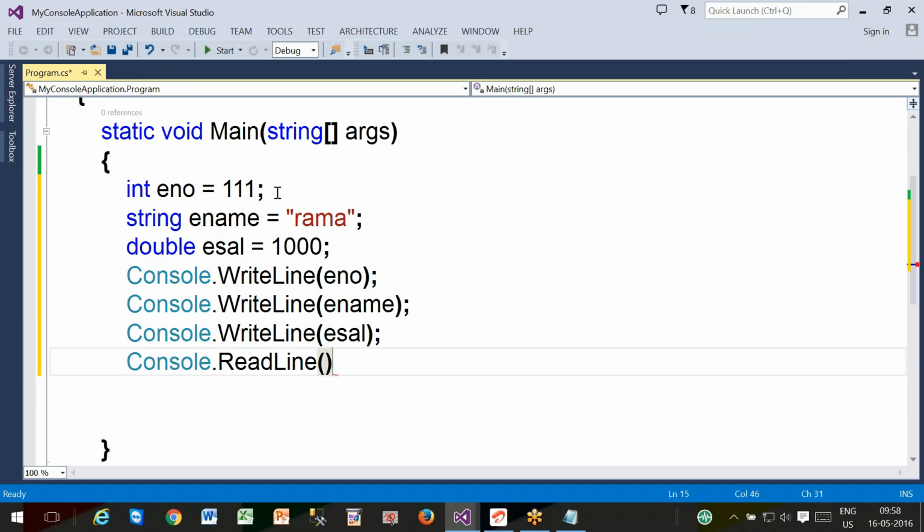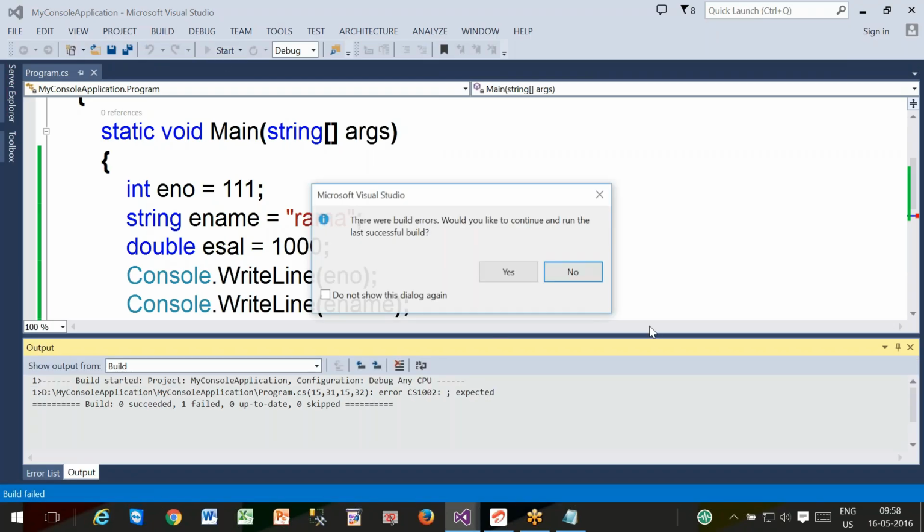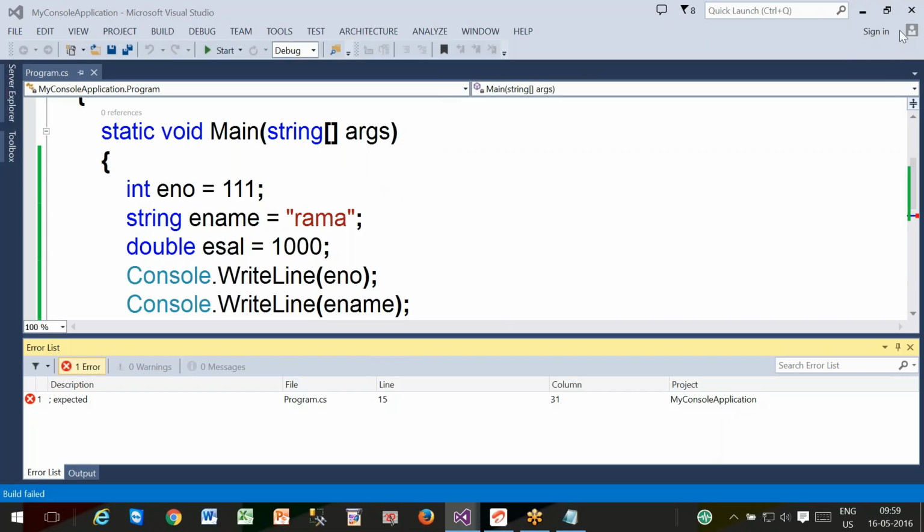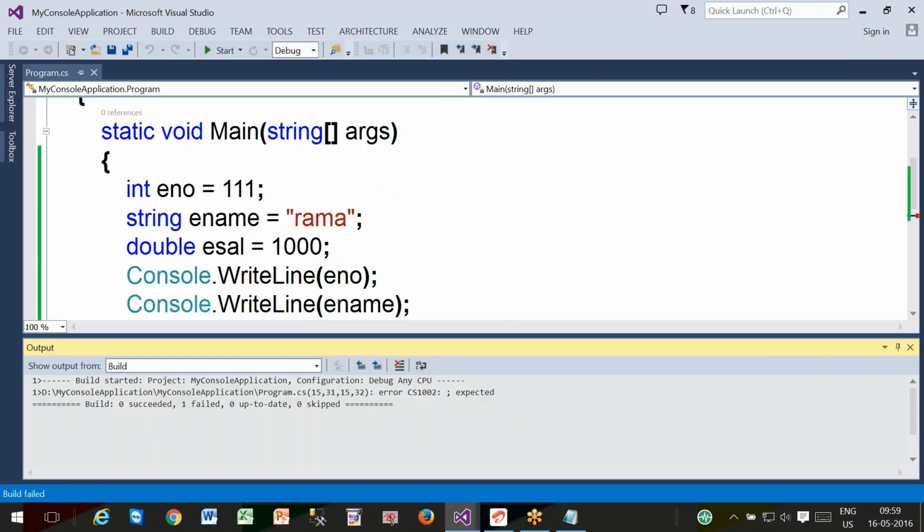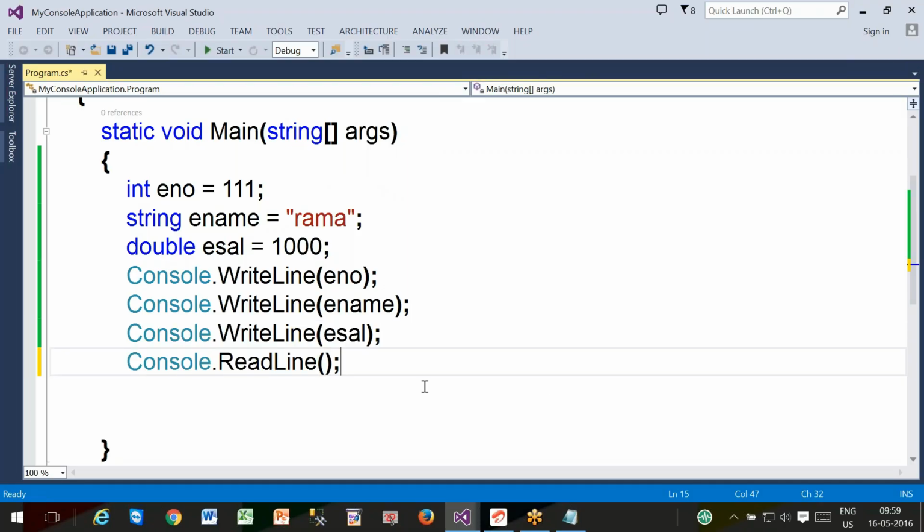I hope everybody is able to write. Compilation and execution. Yeah, okay. It's giving an error. I think we have missed a semicolon on ReadLine, sir. Right.